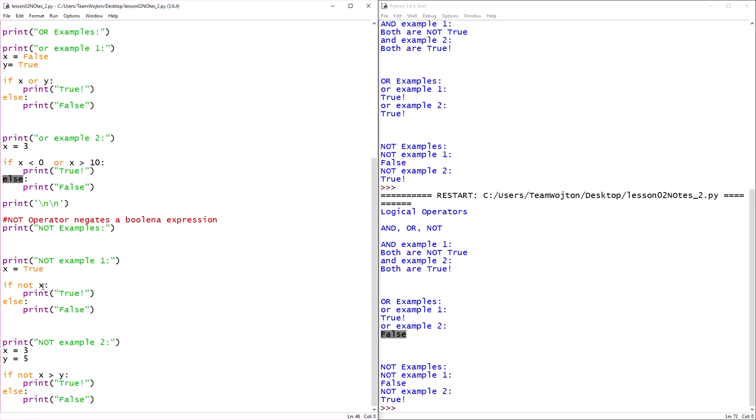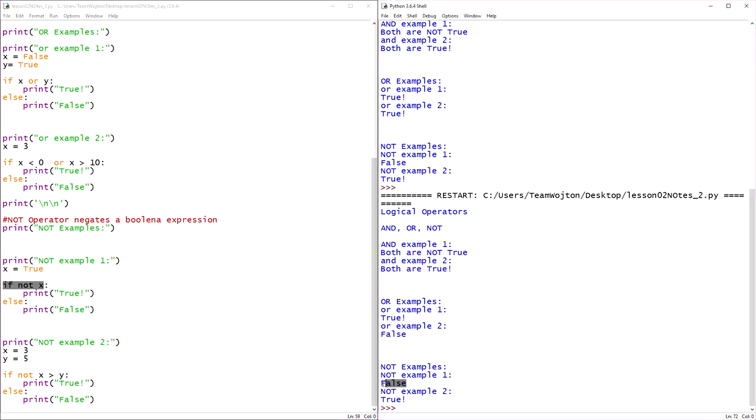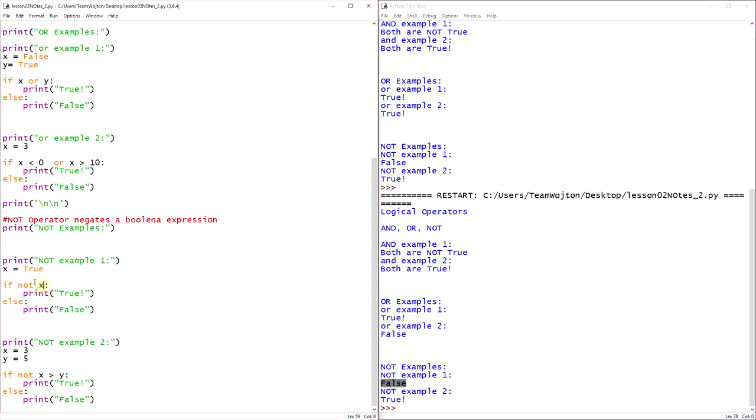If not true. Let's see what this does here. Example 1 prints false. Why does it print false? Well, x is equal to true. So if we say if true, that would be a true statement. If not true, this clause would be false, which would go down to else and execute that script block.